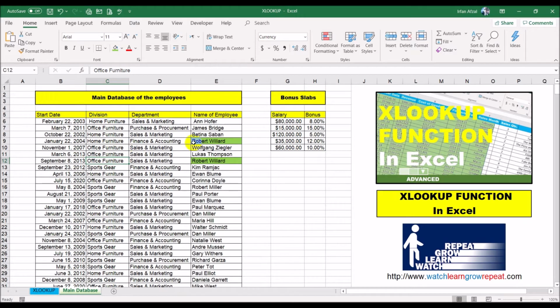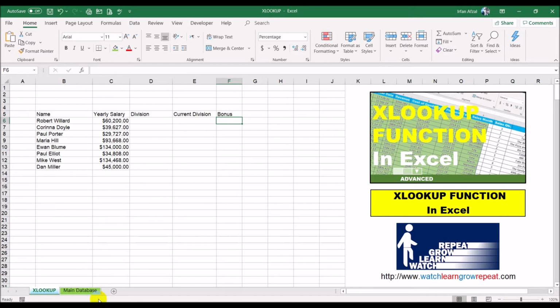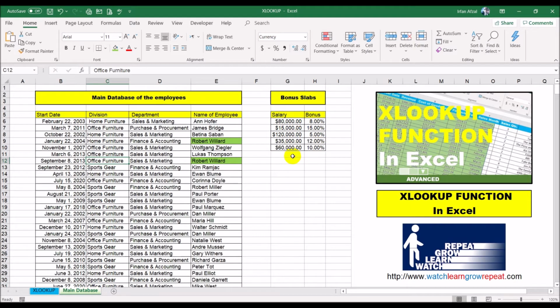In the salary, the bonus would depend upon the current salary, and these are the different slabs that you have. The salary has to be less than the slab. For example, if you are at 80,000 or lower, you'll be making 8%. But if you are making 35,000 and lower, then you'll be making 12%. 60,000 and lower, you'll be making 10%. So it depends on which slab you're in.